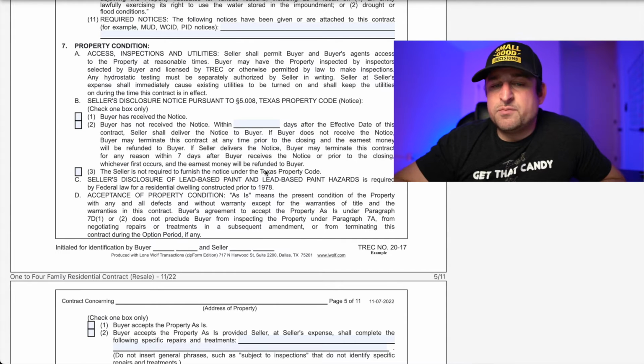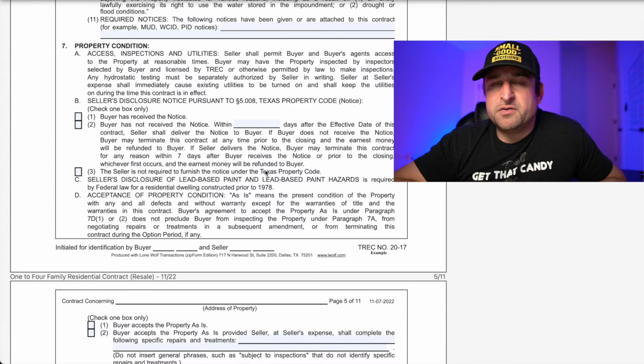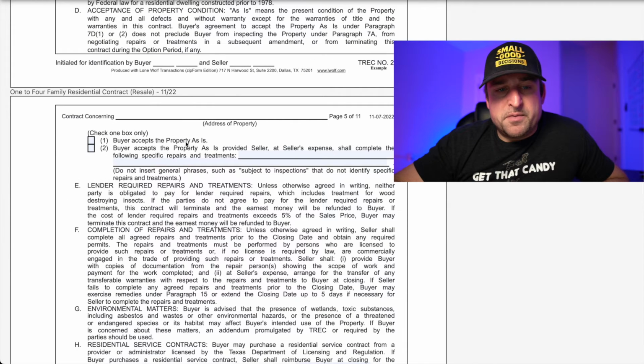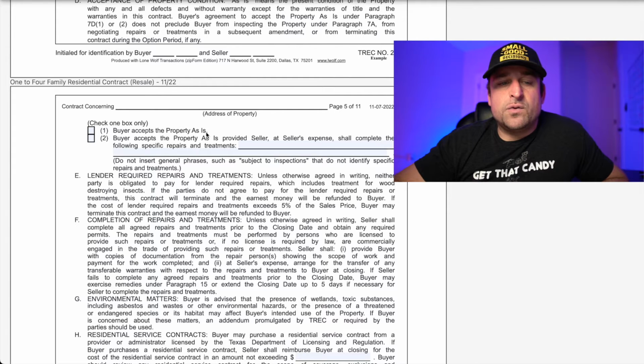But to be clear, the Texas Property Code specifies in what circumstances it's not required. Vast majority of circumstances it is required. There's a few exceptions, so be familiar with what those are, because you don't want to just select box 3 if it is required. I mean, if it's required, it's got to be delivered. Buyer accepts property as is, or if not, so one of these two boxes, either accepting it as is or not. And if not, they've got to spell out exactly what at the seller's expense needs to be completed. So it's either as is or, hey seller, we need you to do this in order to accept it.